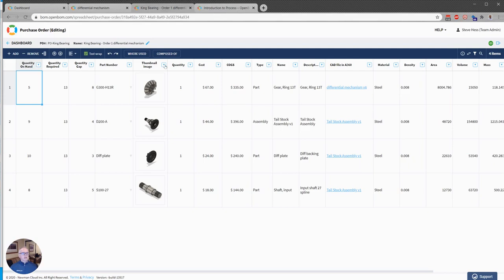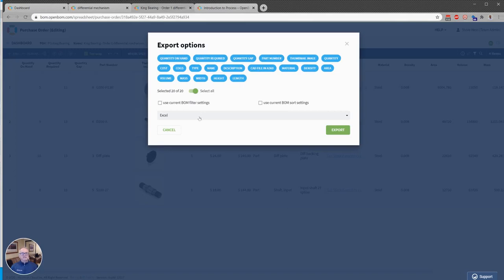So here I'm looking at an order for King Bearing, and I see that I've got my quantity gaps here. These are how many of each particular item that I need to order. At this point, I can send this over to NetSuite. Maybe my company uses NetSuite. Maybe I use QuickBooks. I can send it over to QuickBooks. Or if I'm more of a traditional style, I can just quickly send this out to a PDF, and I can choose what properties I want to send over there.